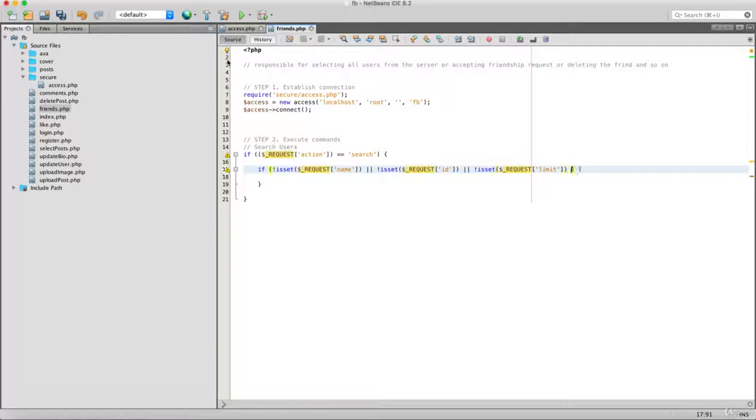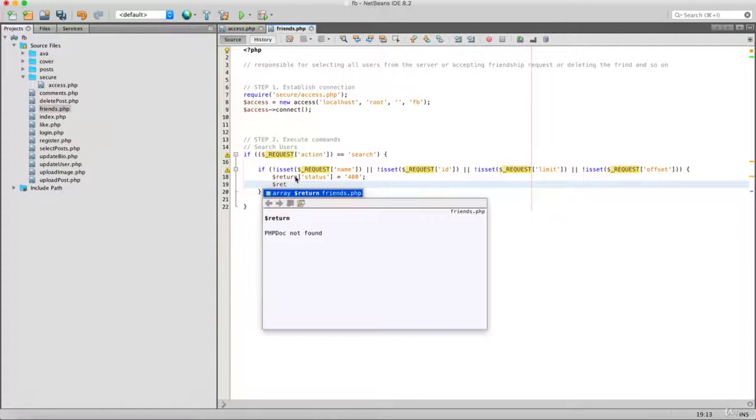Then coming out from the first round brackets, we again continue writing "or exclamation mark is set". Then in the round brackets, $_REQUEST, then open and close square brackets, and in the square brackets, single quotation marks, we refer to offset. So if none of these values has been set, there is some error. So we want to return a status: return, open and close square brackets, in single quotation marks status equals 400, then semicolon at the end, and we do the same for the message.